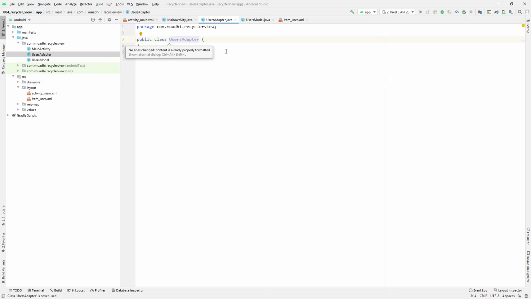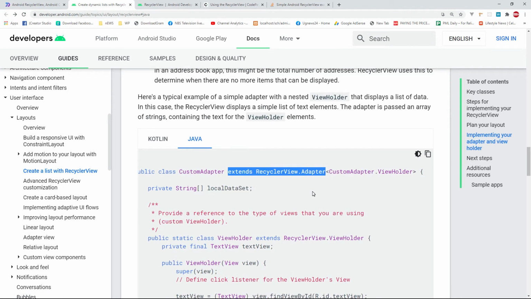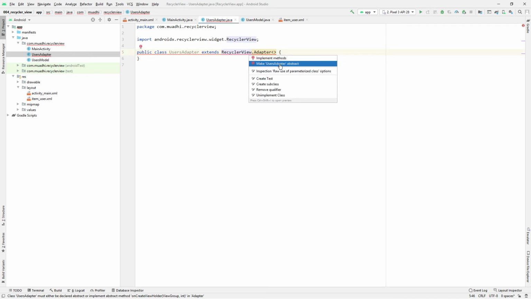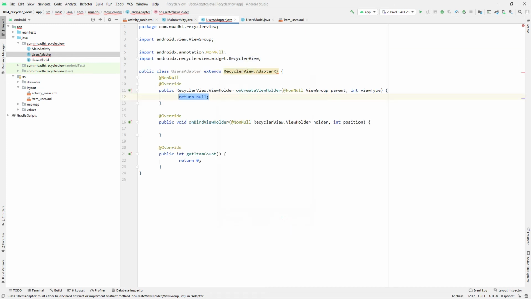It should extend RecyclerView adapter, and then it should have a view holder inside it. It will give you a warning here. Press Alt and Enter. That's a suggestion: they will say you need to implement some methods, so click on implement. These are the things that you must implement. That's a good thing about this, and then they'll implement it for you.